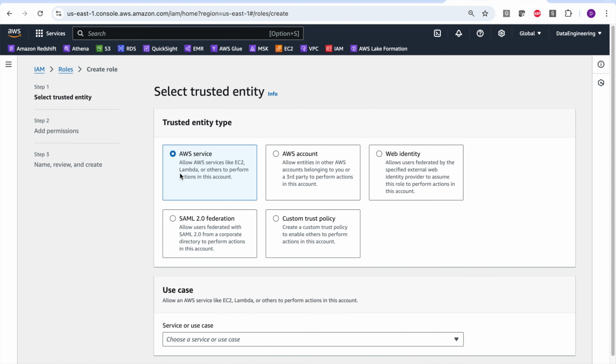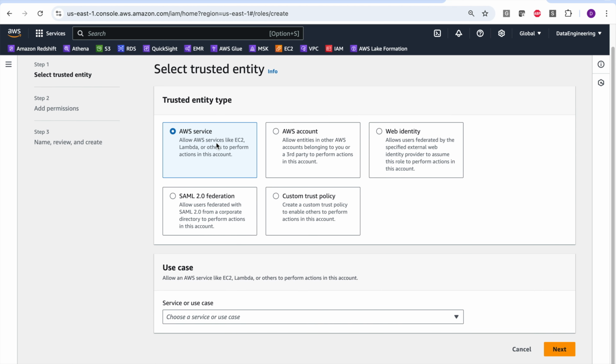So here we have multiple options like AWS service, AWS account, web identity, custom trust policy, SAML federation. We'll be using AWS service, but just to give a high level overview, if we mention AWS account, it allows entities in other AWS accounts to access resources in my account.